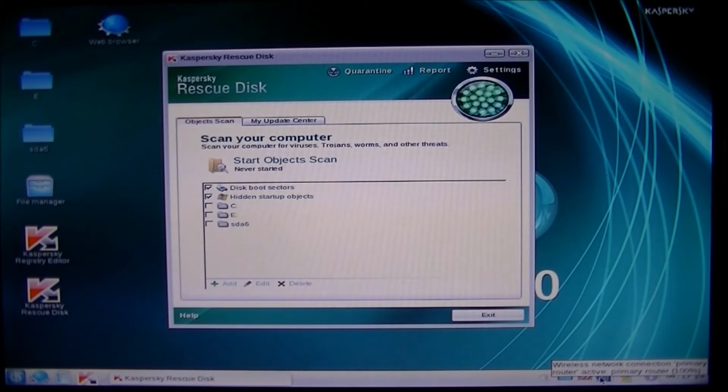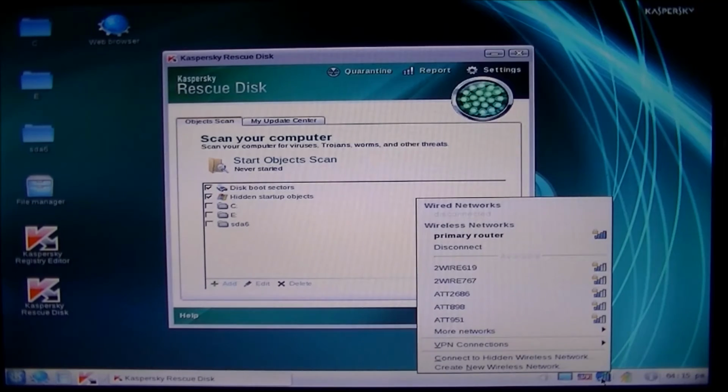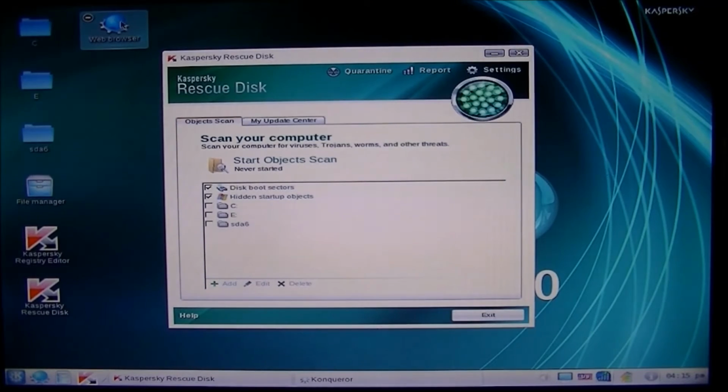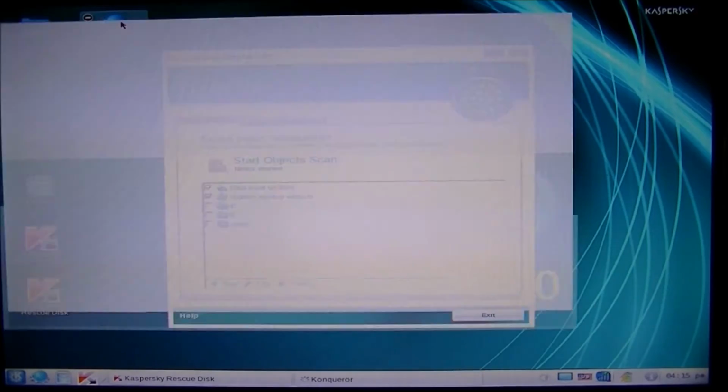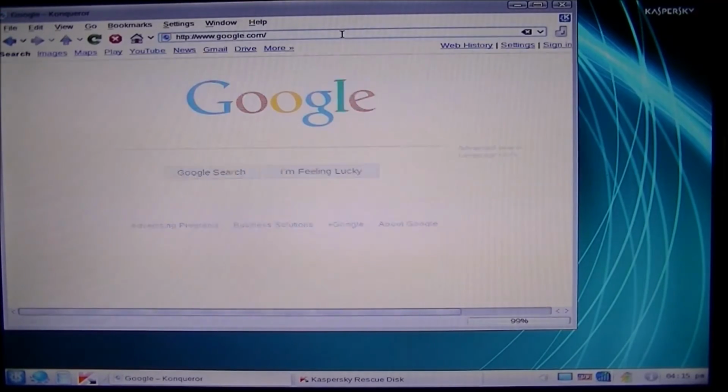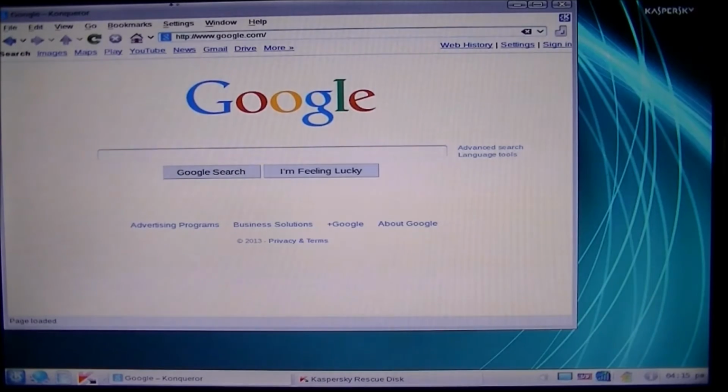And if you look down here at the bottom right, you'll see that the wireless network to my primary router is connected. There's my SSID. And so now we're on the internet, and you can verify that by opening up the web browser up here in the top left hand corner. Let's go to www.google.com, and you see that we're surfing the internet, so we have an internet connection.